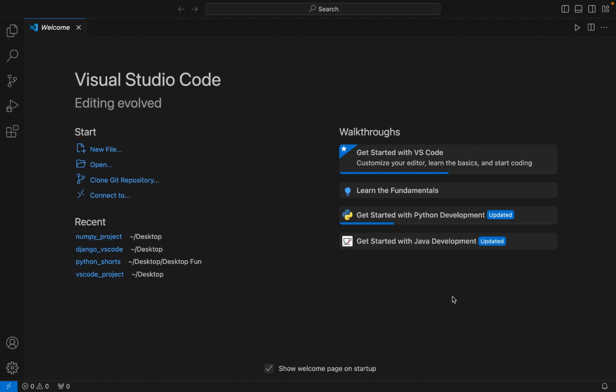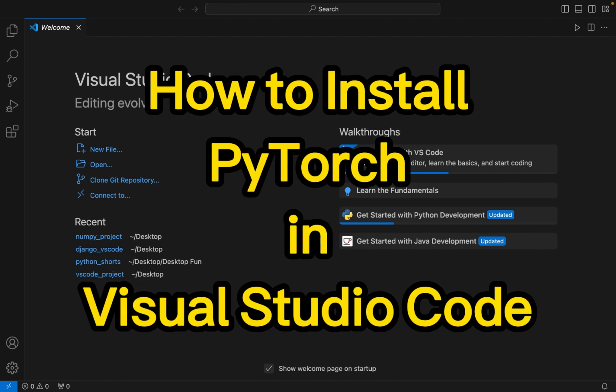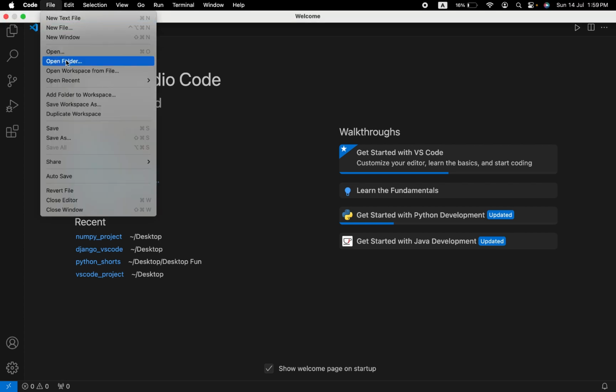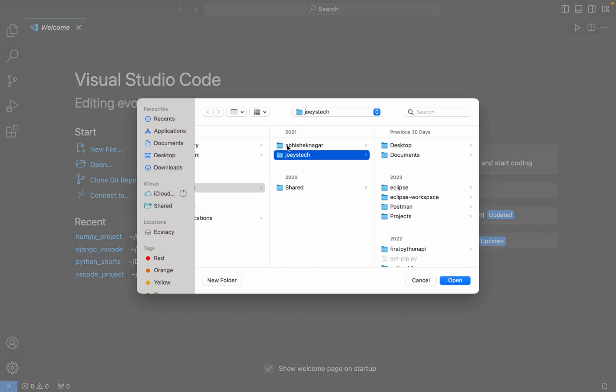In this video, I will show you how to install PyTorch in Visual Studio Code. The first step is to open a Python project folder in Visual Studio Code. To do that, you are going to click on File and then click on Open Folder.